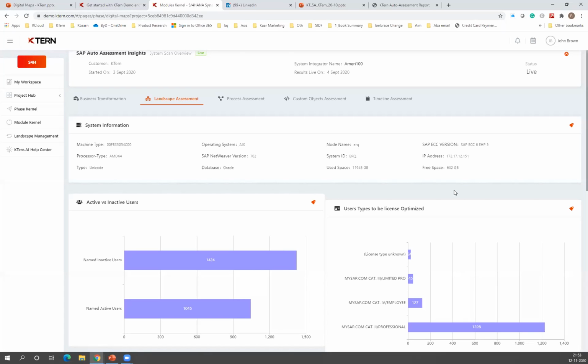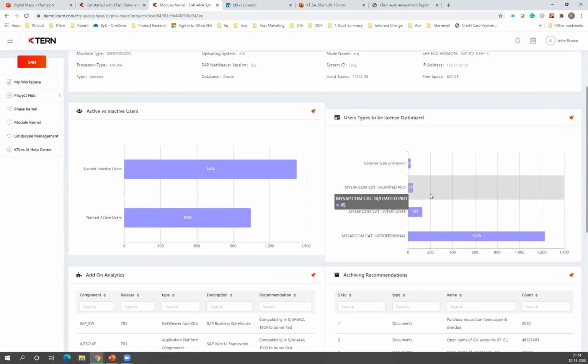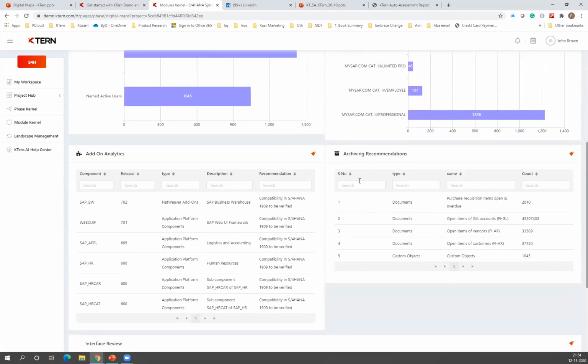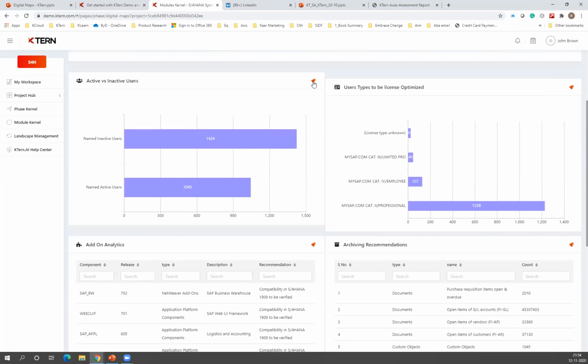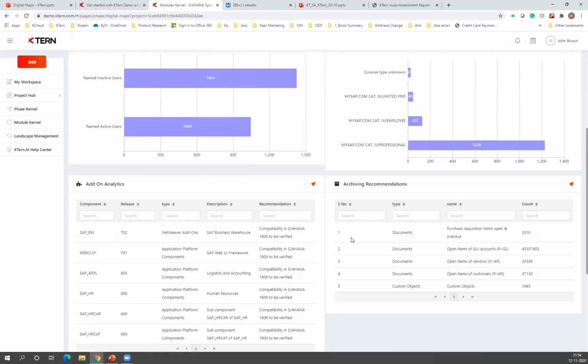Should it be a greenfield, a brownfield, or a selective data transformation? That's the kind of information that's provided here. It also analyzes the list of active users, because most of the time, if you want to do some optimization in terms of the licenses, that is also provided. Now, this is a dashboard. You can click on this one and find out more information about what is there.